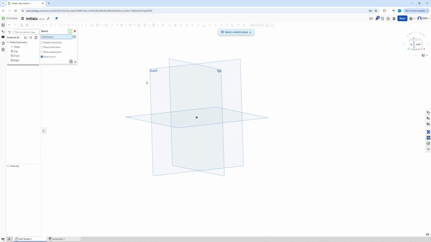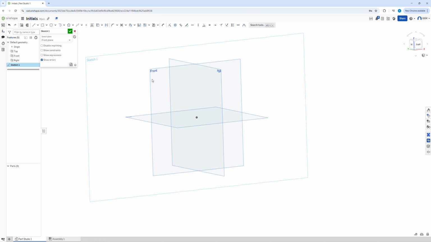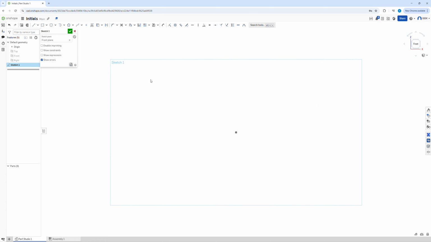Looking at sketching again, we're going to improve the way that we use constraints and dimensions to make sure that our sketches are fully constrained. So I've gone up to sketch, I've clicked on the front plane, I've clicked N to go normal to, P to hide the planes, and I now have my nice blank canvas.